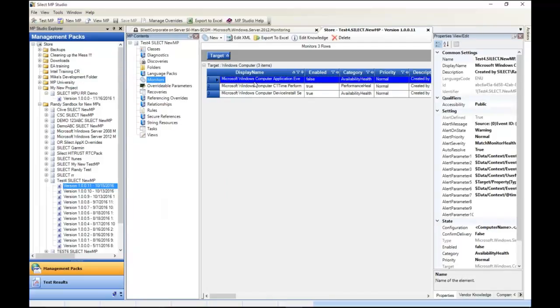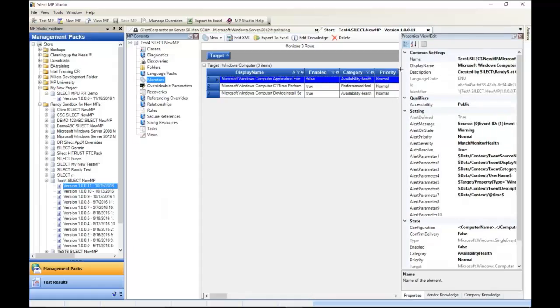Let's pick one of these monitors, and I'll point out, and perhaps Mike already demonstrated this, but the Properties View Edit panel on the rightmost side displays quite a bit about this monitor, and in fact anything that's shown in bold, black, you can edit that. So I can change the enabled status, for example, from false to, I'll just pick on essential monitoring. Okay, alert on state, there's something else. I can just go in and change from warning to error. So that's one way to make changes to that.